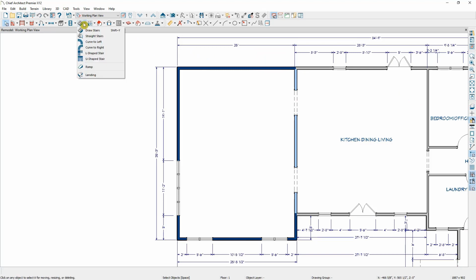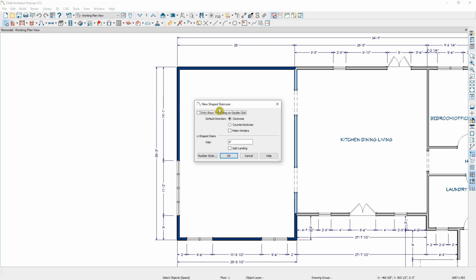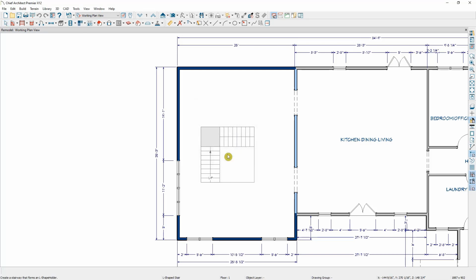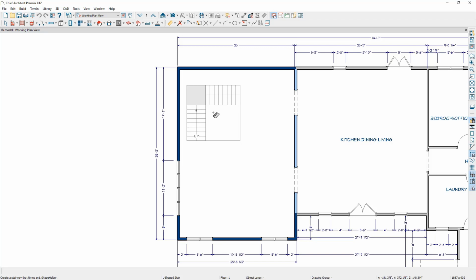There are several different stair tools, and I'm going to be using the L-shaped stair. Next we get a dialog asking for information about how we would like to place it in regards to the direction, if we would like to have winders included, and if we were using the U-shaped stair tool, how big the gap should be between the two stair sections. I'm going to accept these as they are and press OK. You can see a little preview of it as I move my mouse before I place it.